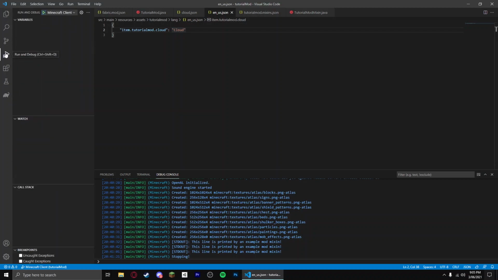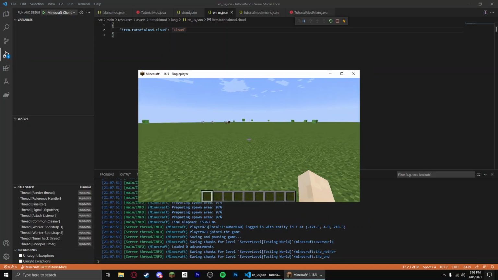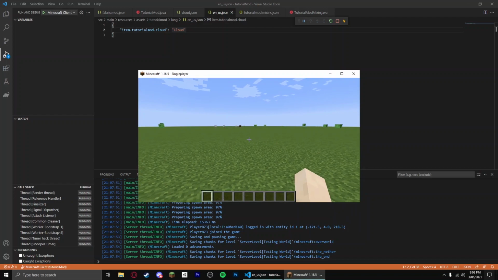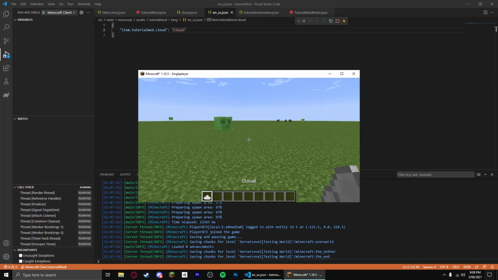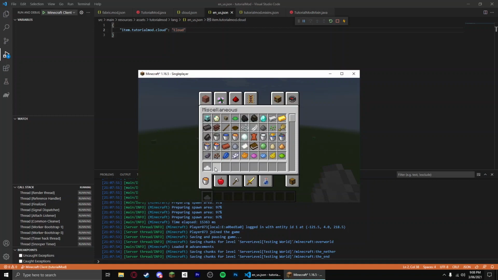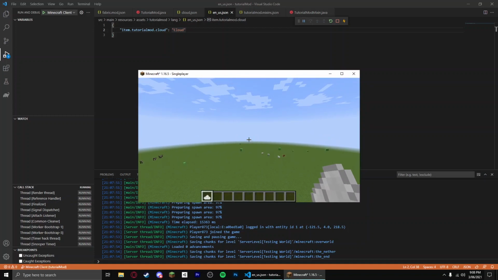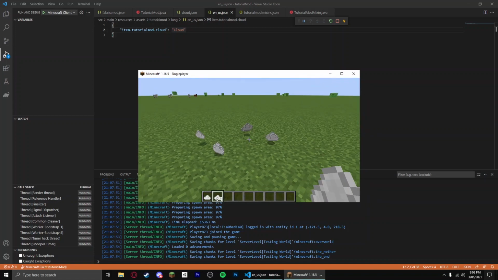What you can do is press run and debug, press the green play button, and test to see if it works. So I guess let's see. So I'm here in a superflat world, and if we go to miscellaneous, it should be at the very bottom. There we go, Cloud, and everything's worked. So the item's in the game, it has a texture, and it's called Cloud. There we go, we've added clouds to the game.